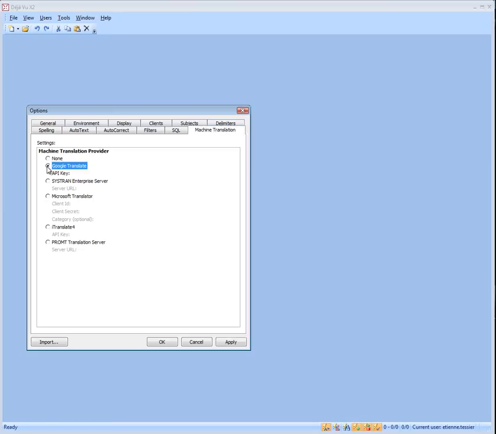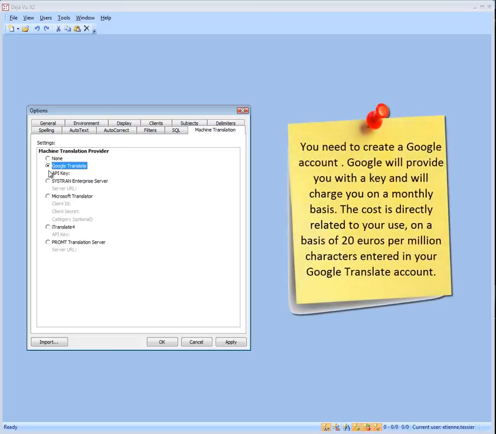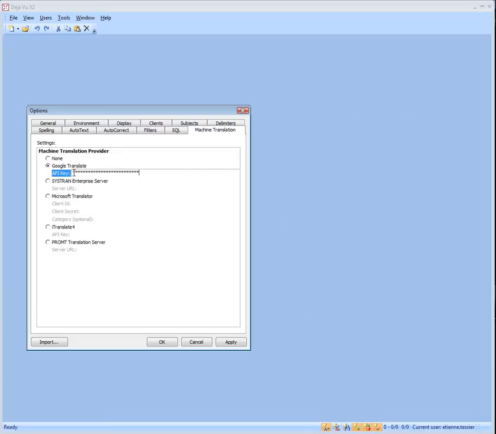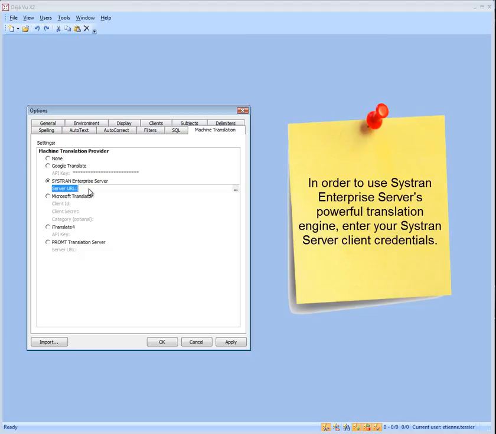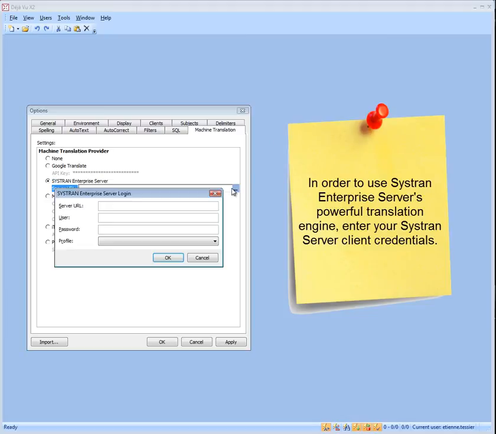For Google Translate, you need to create a Google account. Google will provide you with a key and will charge you on a monthly basis. The cost is directly related to your use on a basis of €20 per million characters entered in your Google Translate account. In order to use Systran Enterprise Server's powerful translation engine, enter your Systran Server client credentials.